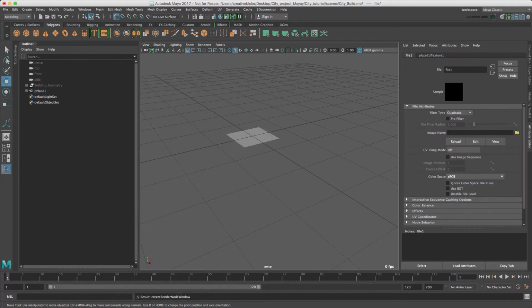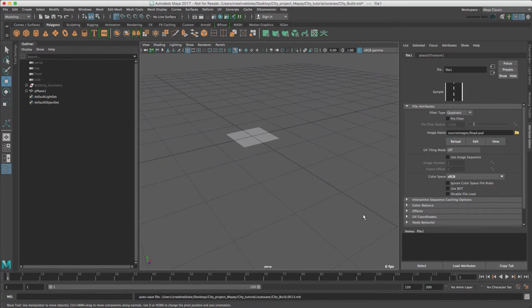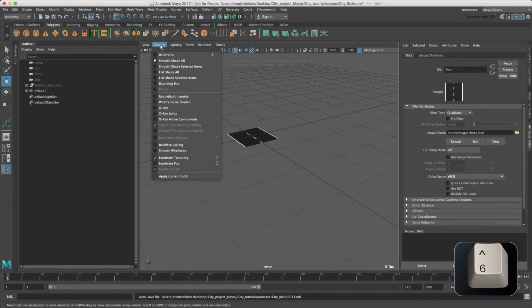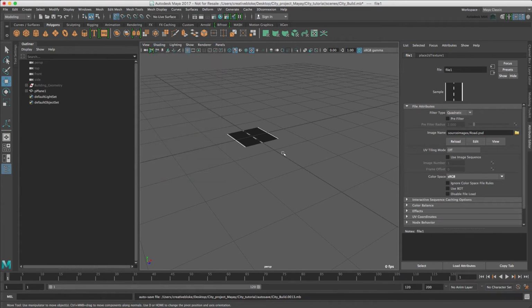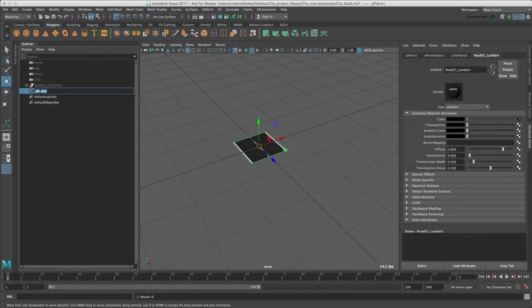And in our File node, at this folder here beside image name, we just press on that and that will load into our source images folder, and we want the road PSD. There's a chance, as you can see, that we don't see our texture. Don't panic, there's nothing wrong here. All we need to do is press the number 6 on our keyboard. Alternatively, we could have gone to switch on hardware texturing, and this shows our bitmap on our plane. Let's rename our polyplane 1 to Road 01.